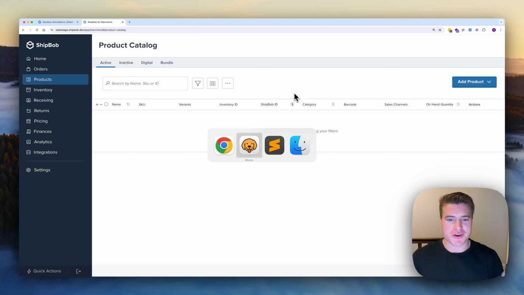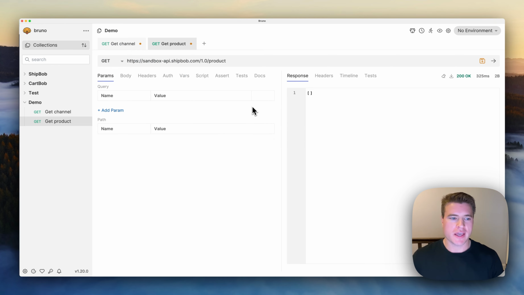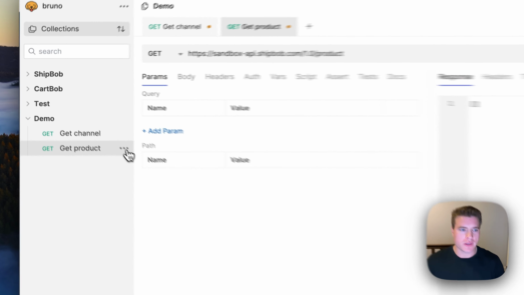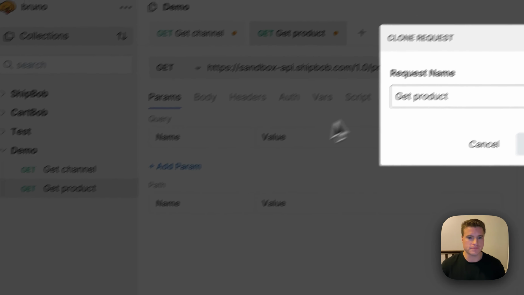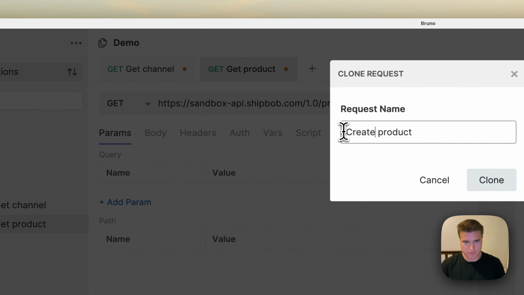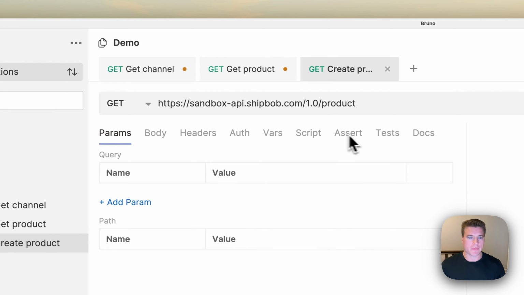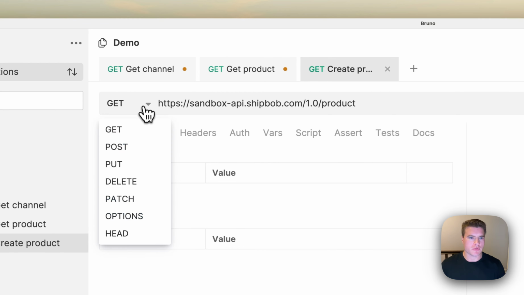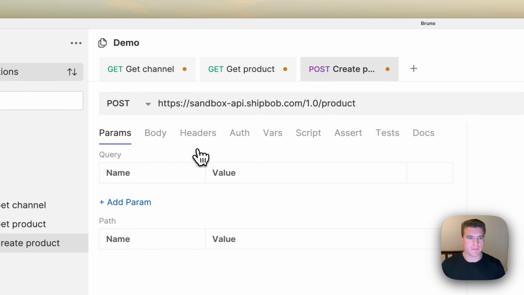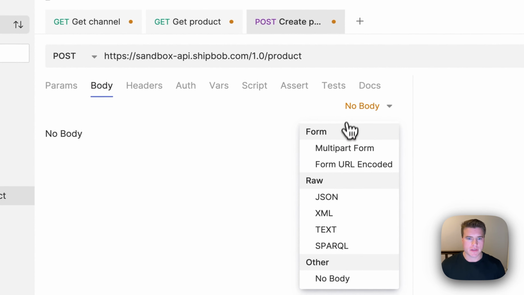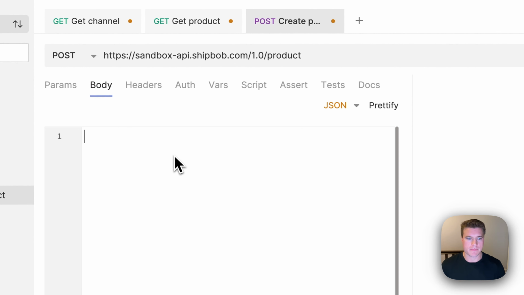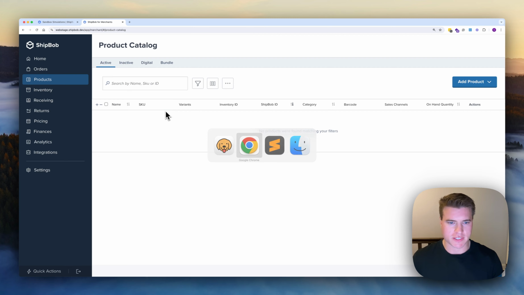So I'm just going to go back to Bruno and I'm going to clone this again. I'm going to say create product. Okay. So I'm going to update this to a post request, right? And then in the body, I need to pass some JSON. Okay. And I am going to go to the create product endpoint.